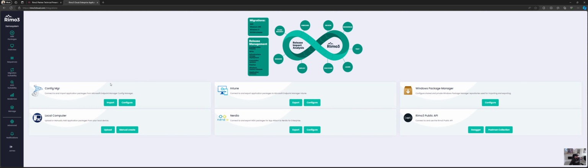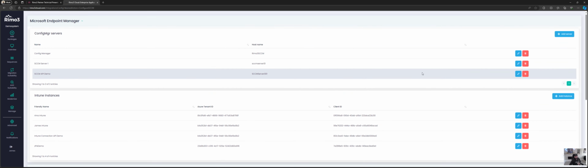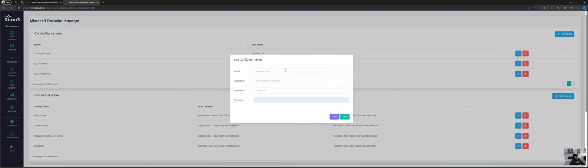And then the important one is integrations. This is where we can set up our connections into Config Manager, Intune, and WPM. If you are uploading from a manual device, you can set up a link, Nerdio integration, and our API as well. When you click on one of these buttons, it opens the full integration page, and here is where you can add your SCCM server, for example. The host name or IP would need to be resolvable from the gateway, and you put that there, and then your read-only analyst credentials go in there.